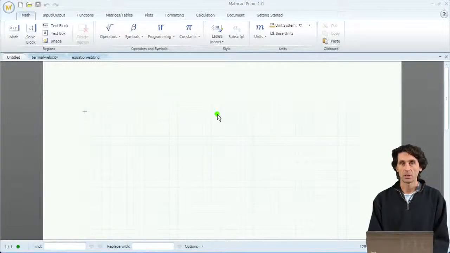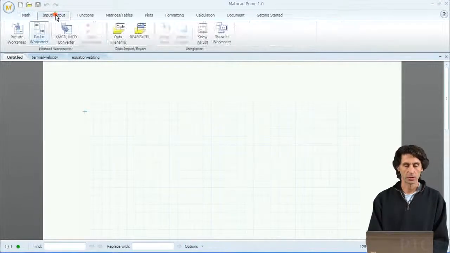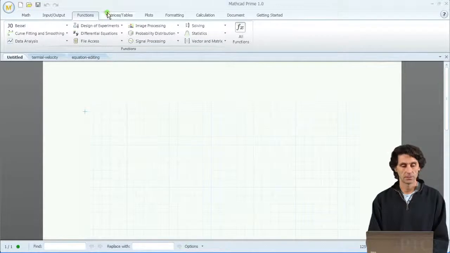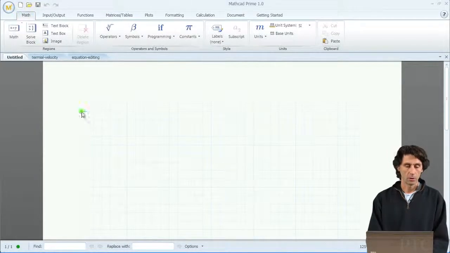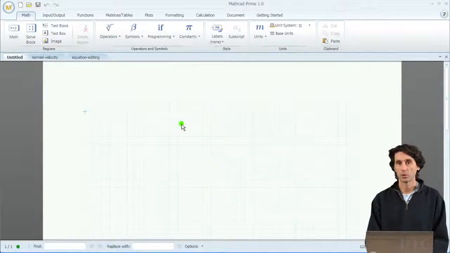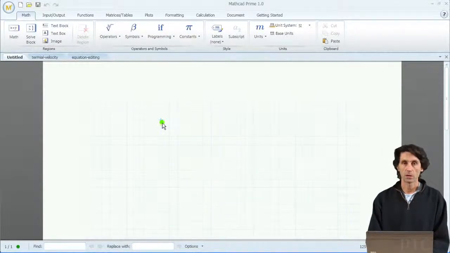First, take a look at the user interface. So here we have the ribbon UI designed to make all the functionality easy to discover and find. Also, you will notice that we have a document-centric point of view to make it easy to create good-looking documents with little effort.